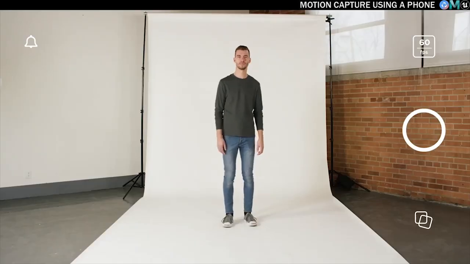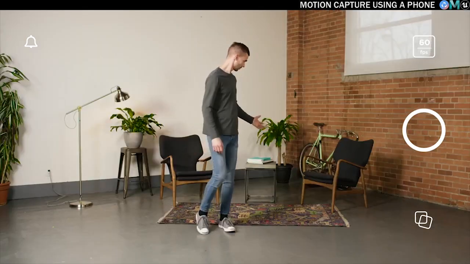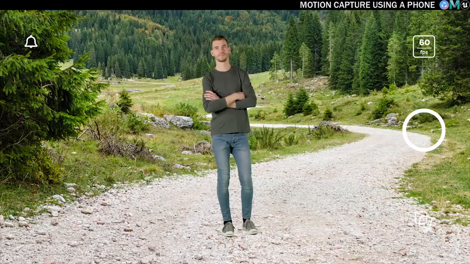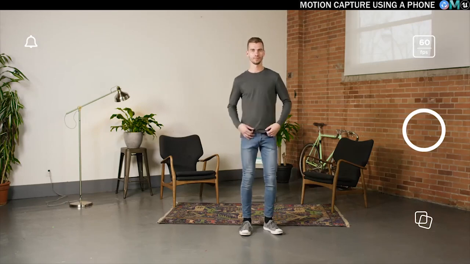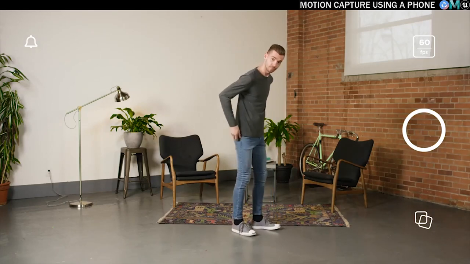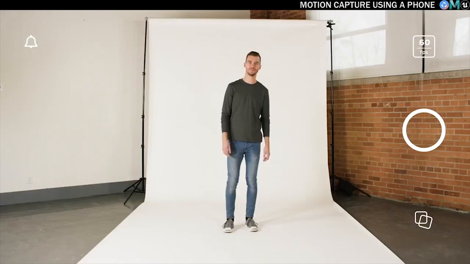You also need to wear fairly tight fitting clothes because it's using the camera, so it's looking at the shape of your body. So if your clothes are all over the place and don't reflect your body shape, then that can interfere with the capture.